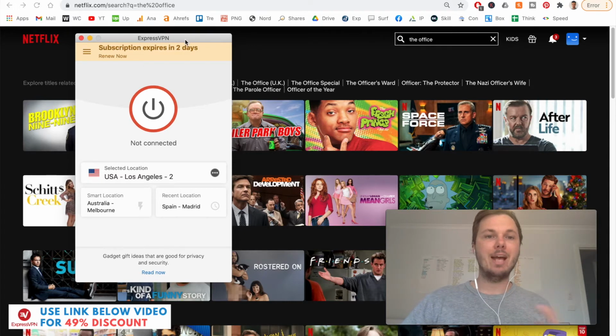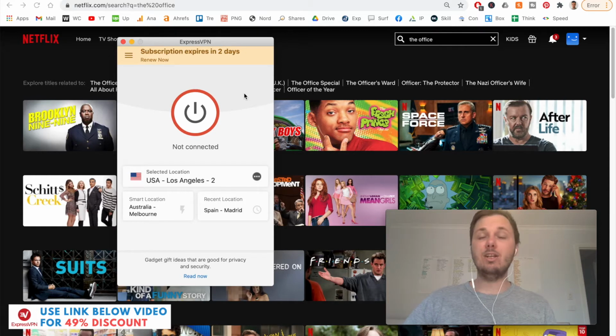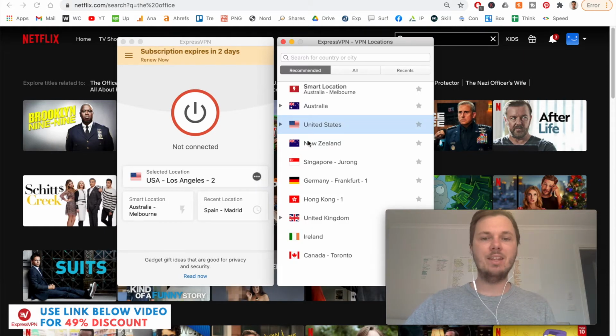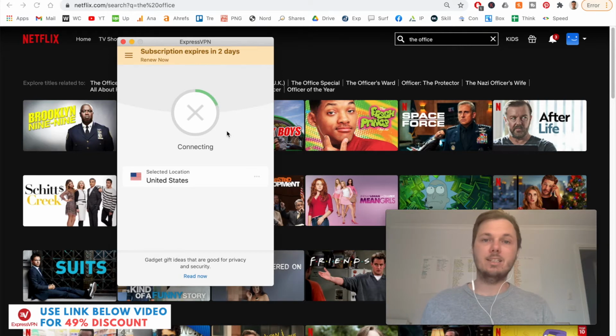Once I've gone and opened up ExpressVPN, essentially all I have to do is pick a location that I would like to connect to. The first location I want to connect to is the United States, as this by far is the most popular and the biggest Netflix library available. All I have to do to change my location is click on these three dots, and then I can click on the United States, or alternatively I could search for another country if it's not available on this list. So I'll click on the United States and then press the connect button, and this will automatically connect me to the fastest server and location in America.